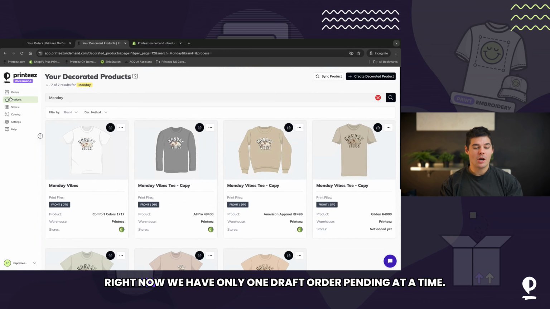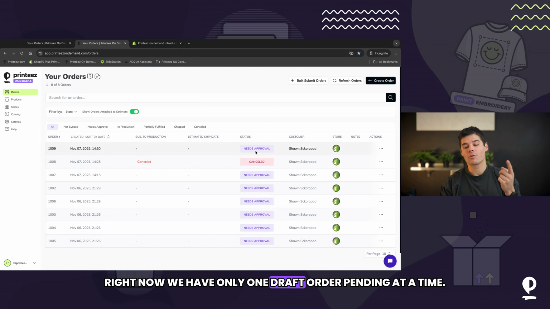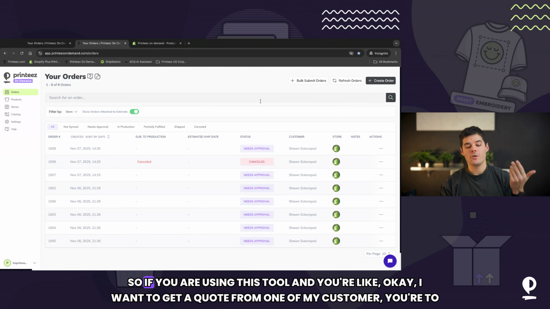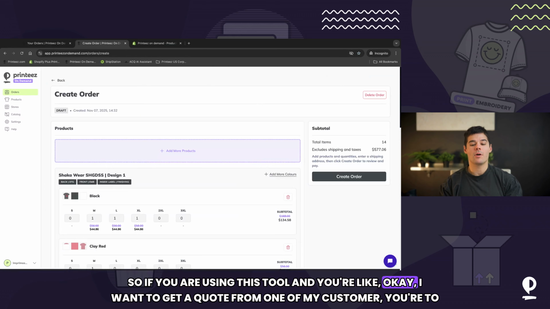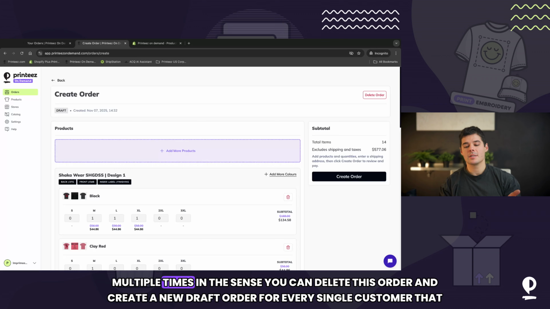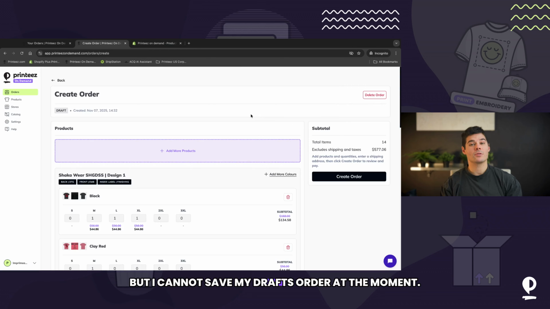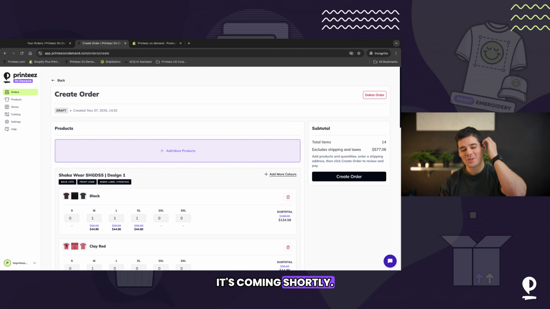Keep that in mind. Right now, we have only one draft order pending at a time. So if you are using this tool and you're like, okay, I want to get a quote from one of my customers, you're going to have to do this multiple times, in the sense you can delete this order and create a new draft order for every single customer that you want. But I cannot save my draft order at the moment. It's coming shortly.